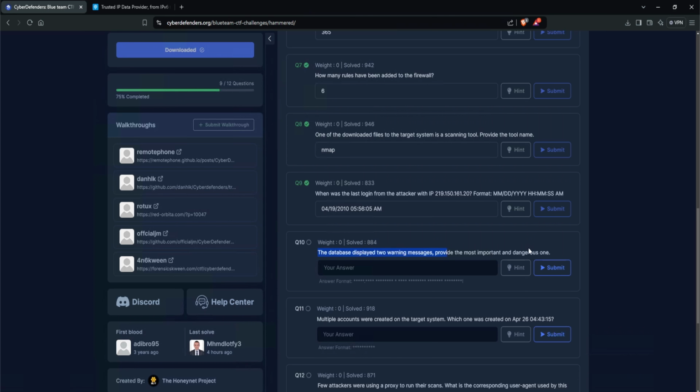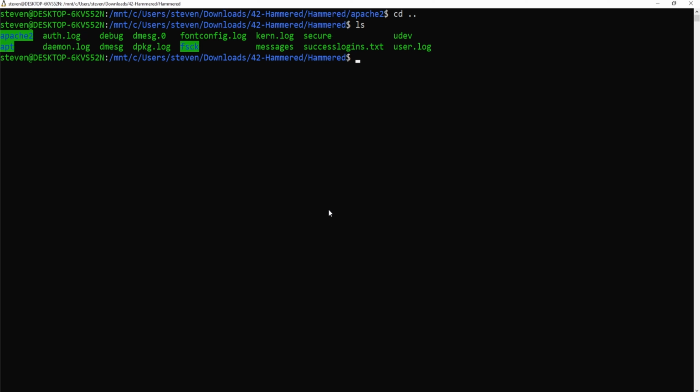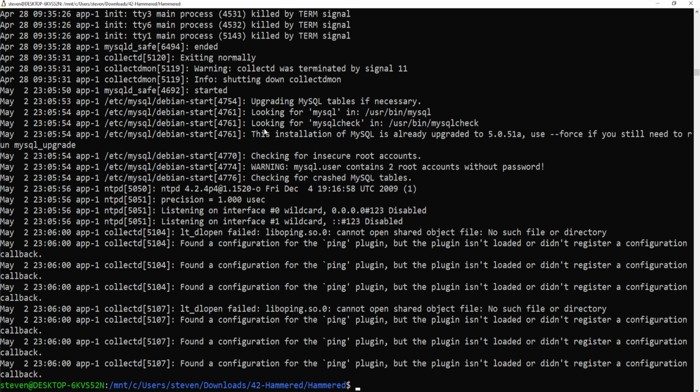Okay? Depending on who you're talking to, this might be a bit subjective, but let's take a look nonetheless. When it comes to a database, this could be part of a background service, and the log that contains information about background services is called the daemon log. So if I type in ls, there is a daemon.log. I'll cat that out, daemon.log. And let's take a look.